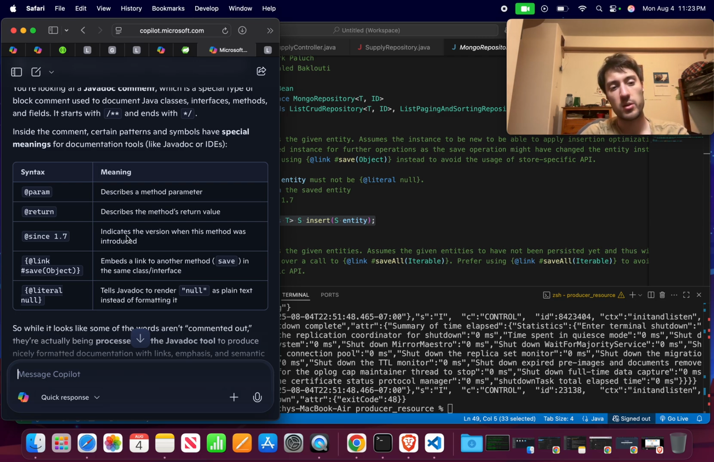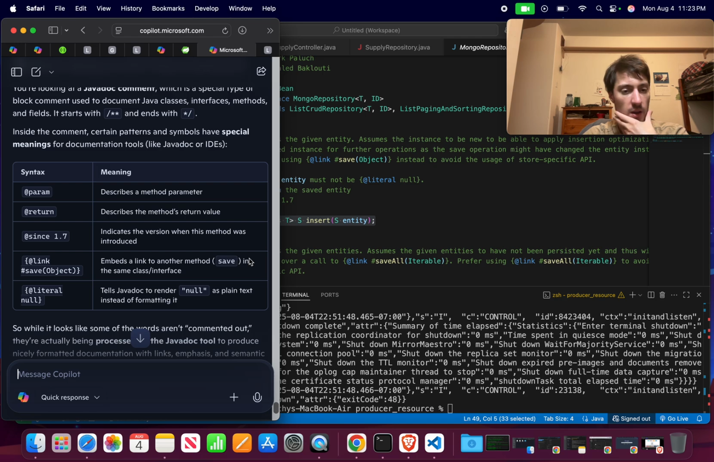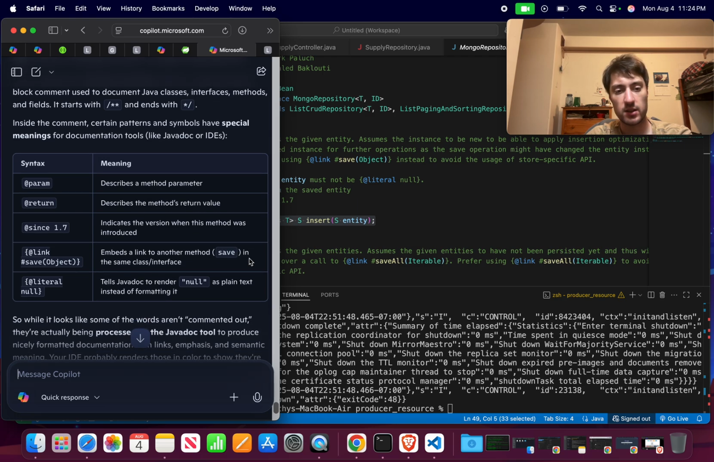So param describes a method parameter. Return describes the method's return value. Okay, so I think that's like in Python where when I declare a function I can do like returns something, and so I'm forcing a function to actually return a certain type. Since indicates the version that it was introduced. Link, which is right there, embeds a link to another method, save, in the same class interface. Literal tells Javadoc to render null as plain text instead of formatting it.